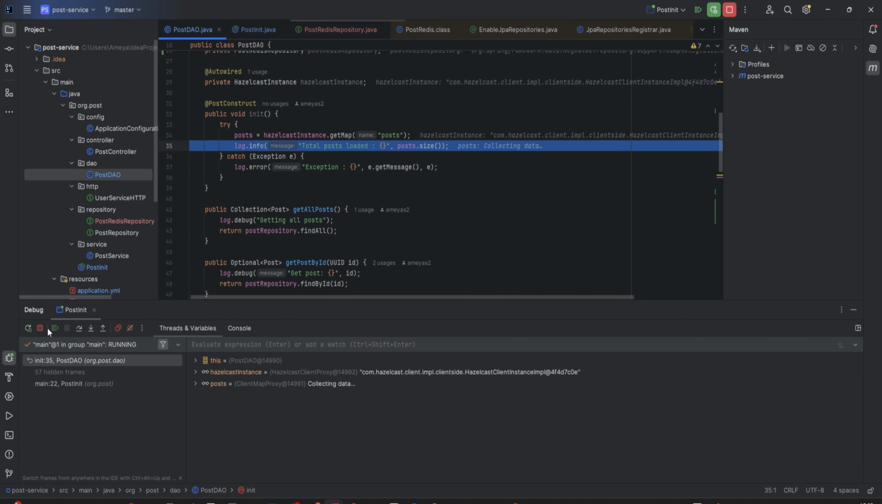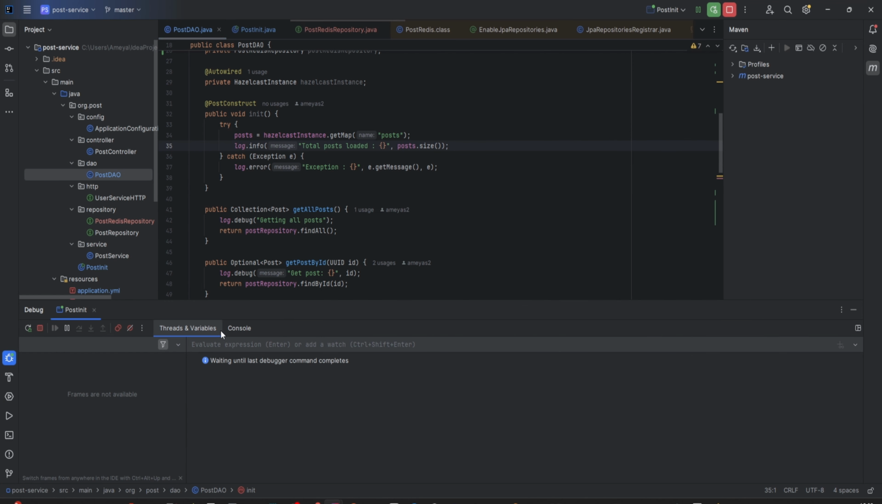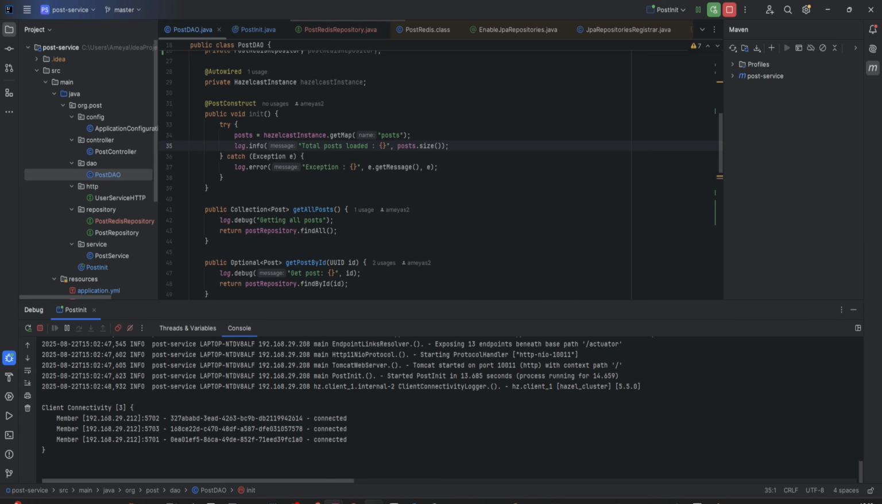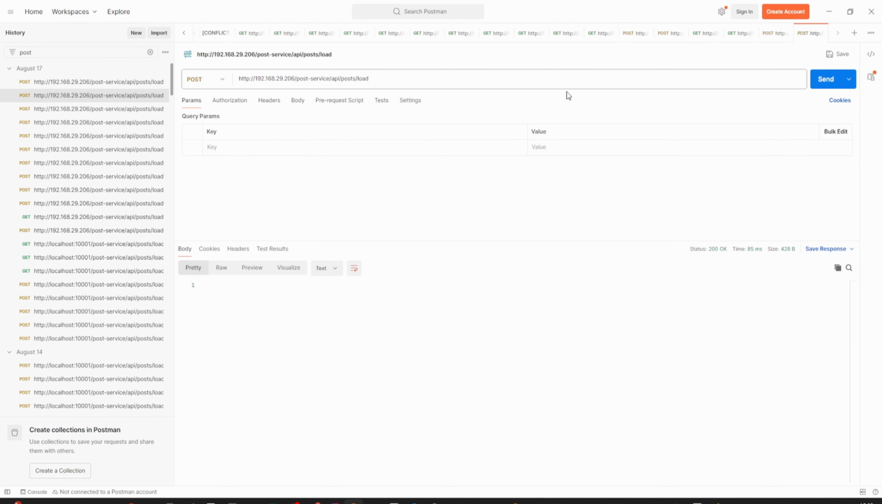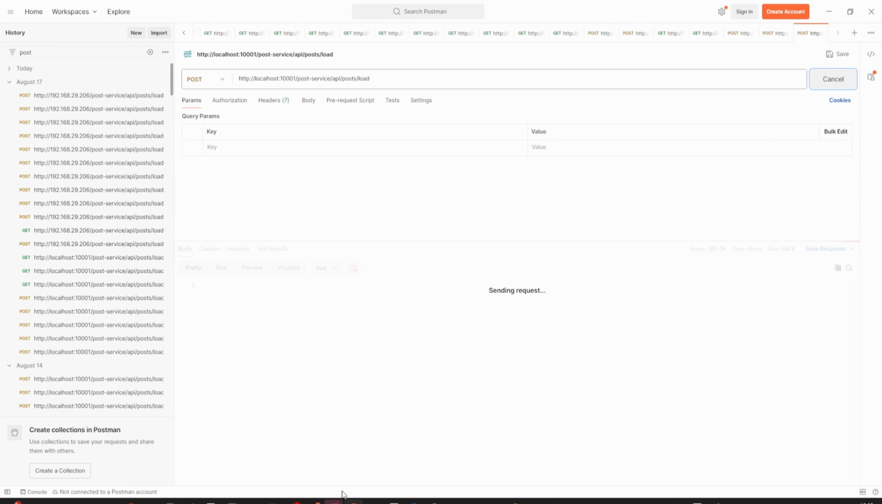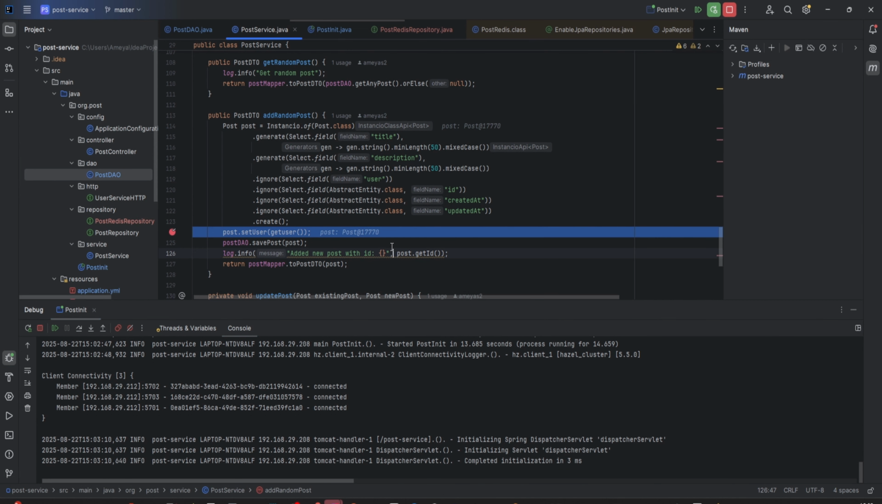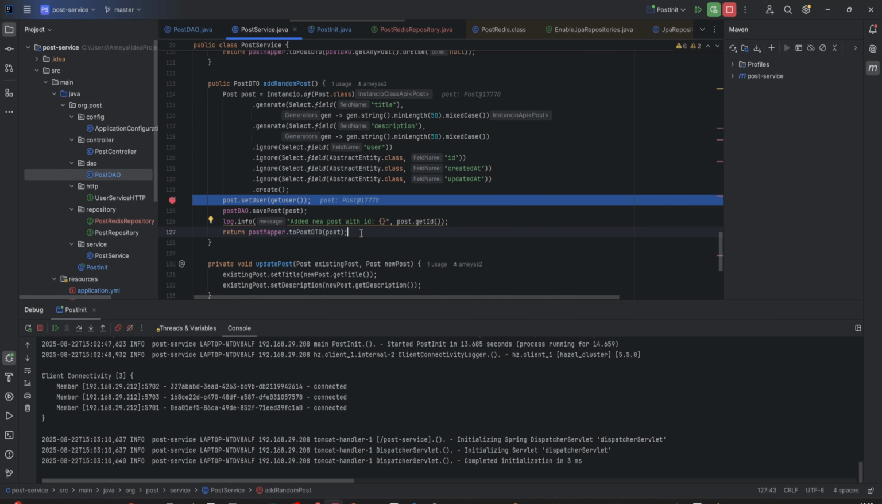We don't want this. Continue. Okay, so if I go to the get user service, I don't want user, I want post service. So this is what it should be, localhost. This one. Okay. Get user. F8.